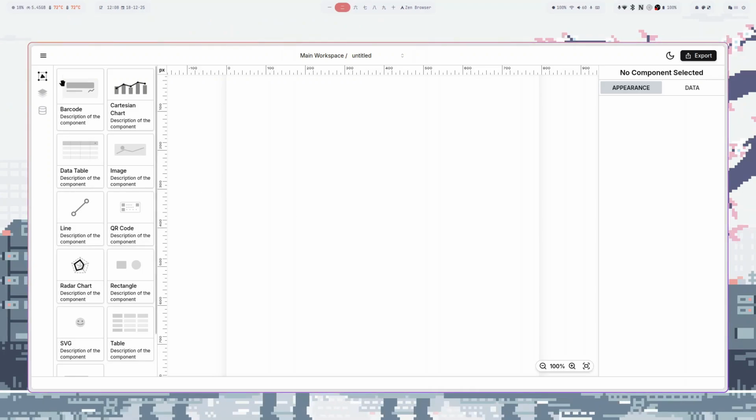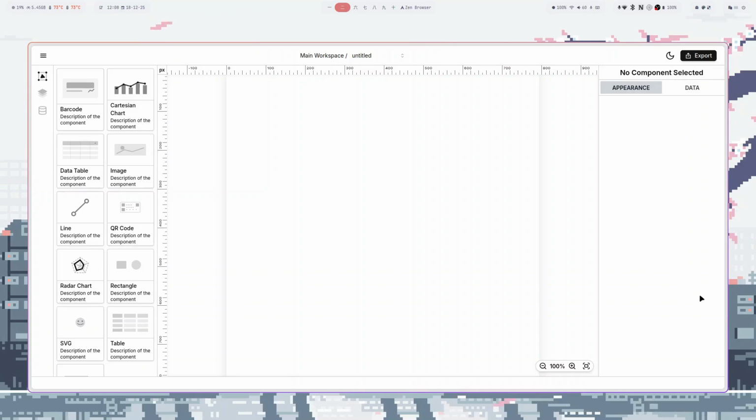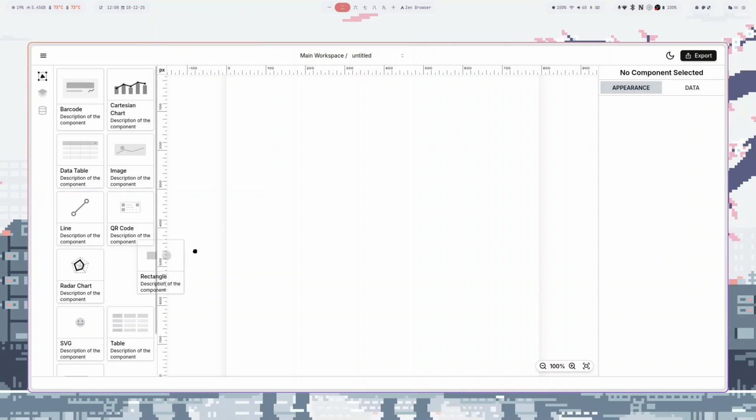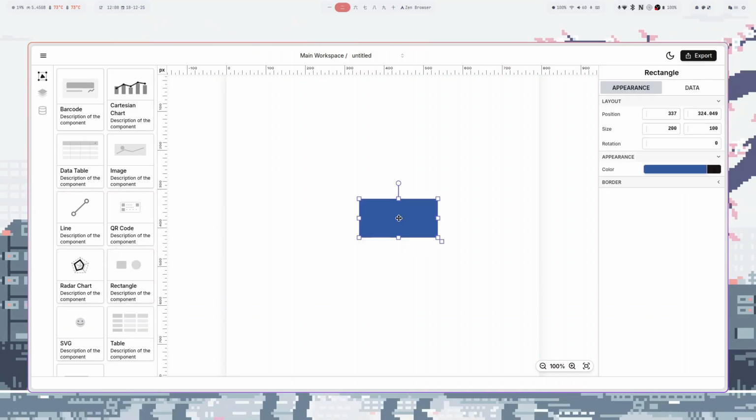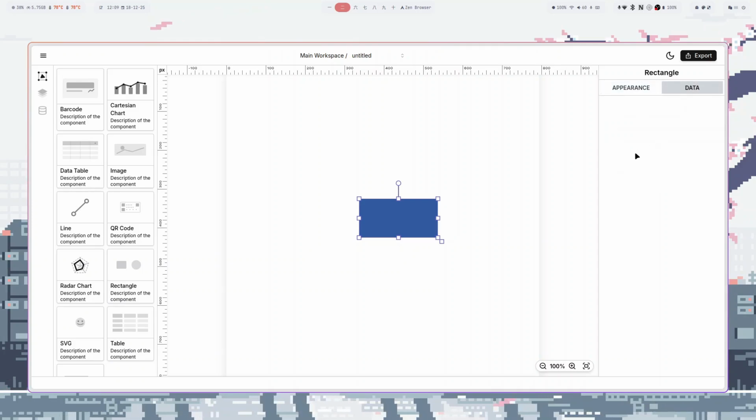We have component panel on the left and controls are on the right. You can drag and drop components like so. Now we have respective controls for the selected component. Controls are separated into two, appearance and data. In appearance, you can change the look of a component, and in data, you can choose what data to use, as you will see in other components.